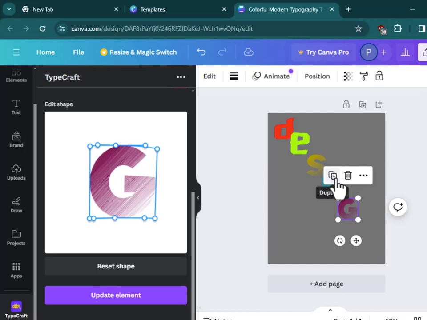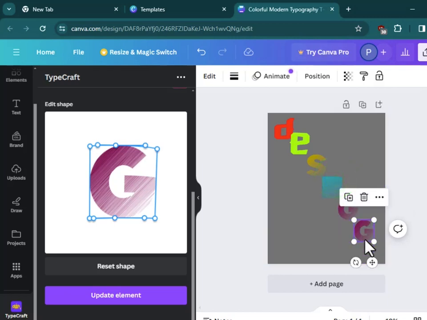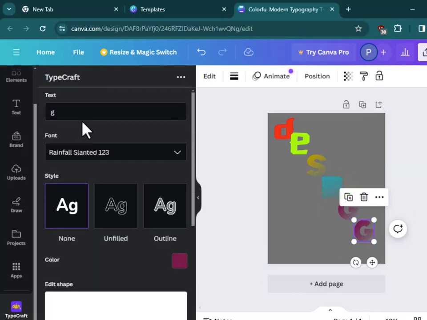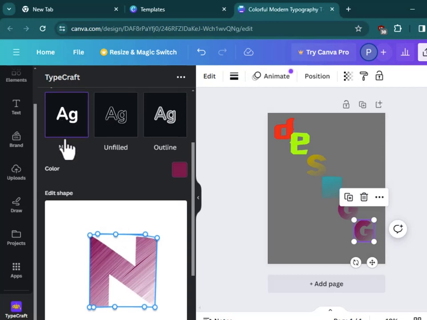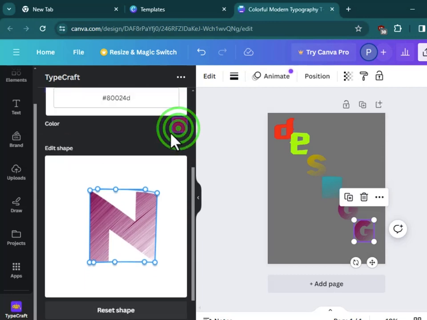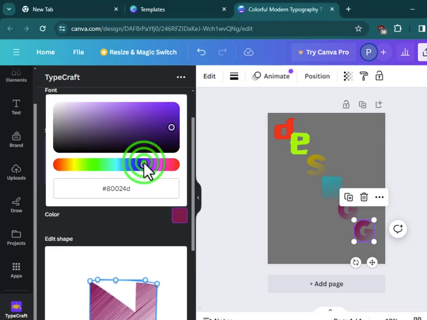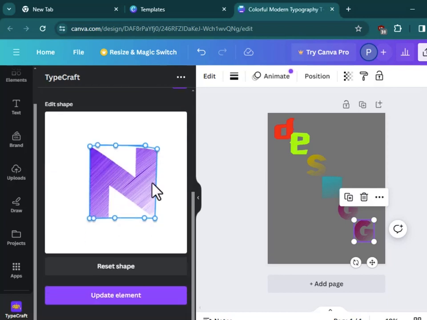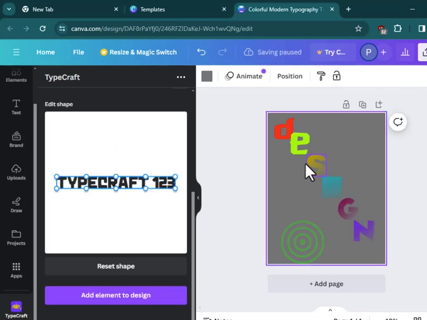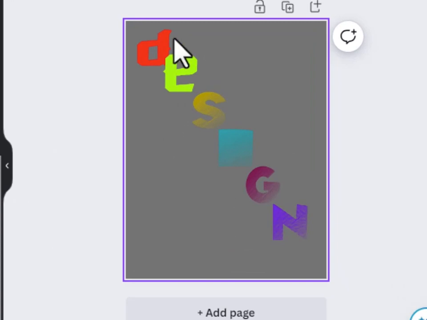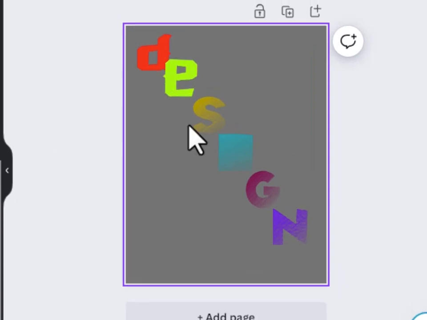So I'll click on duplicate. Here we go. The last letter I want over here. I'll not change the font, I'll not change the style, I'll just come over here and change the color. Then click on update element. And there we go. So I've created this beautiful text. You can see we have two different effects over here.